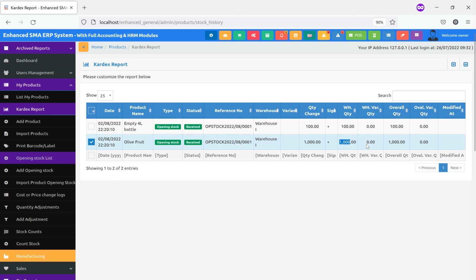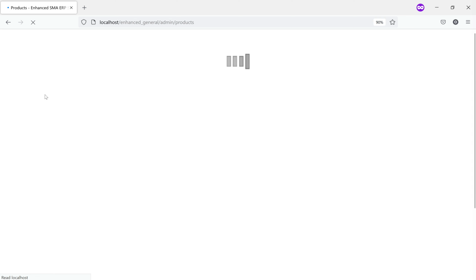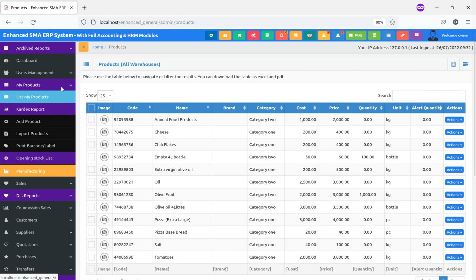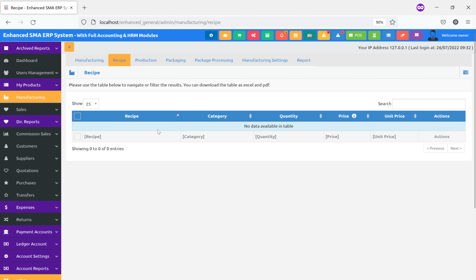If it's a variant product, it will show you the variant quantity, and this is the overall quantity, and this is the overall variant quantity. If for any reason there is a modification to this entry, you have the date it was modified, whether the modification is most likely done automatically by the system for any reason. Maybe you have a different status. Maybe the status initially was pending, and then it changes to received. So you have this updated. Okay, so having said this, let's quickly move over to the manufacturing module and show you the different phases.